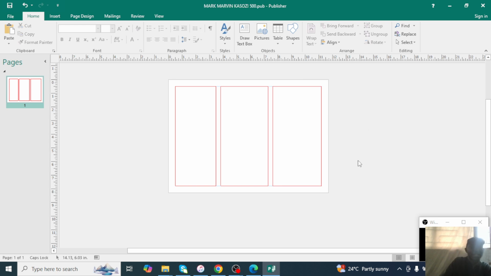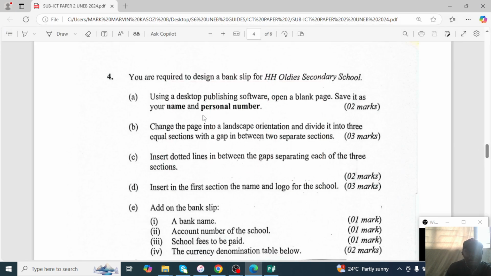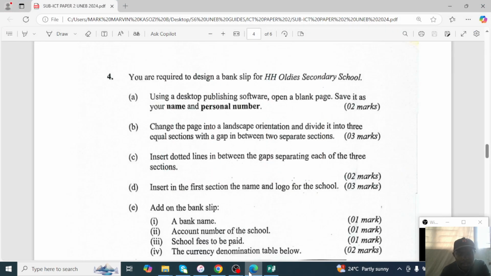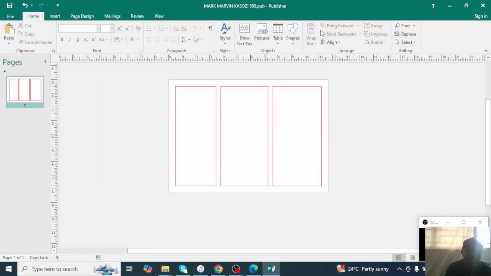Okay, now my landscape is divided into 3, and I want to just type what they want in my bank slip publication. Divided into 3, with a gap in between 2 separate sections. There are gaps 1, 2, that is it. Next up is insert dotted lines in between the gaps separating each of the 3 sections. So I'm going to put a dotted line in one gap and a dotted line in another gap.